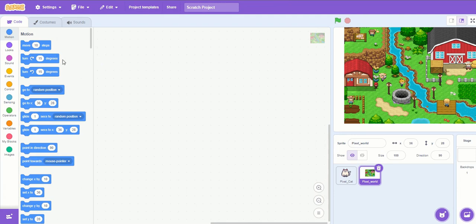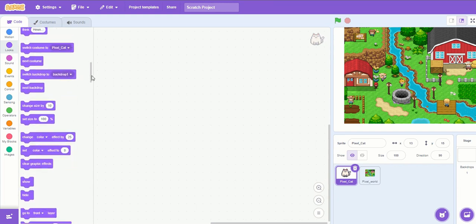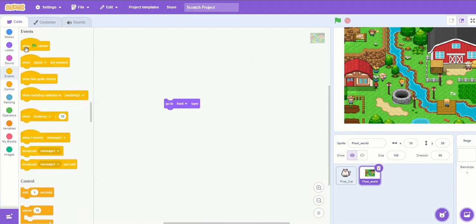Alright, first things first, you might notice that this character is behind the background and it's not showing up. To fix that problem, we're going to go to looks, scroll down, and get the block called go to front layer, and then switch it to back layer. That means this background is going to be on the back layer, so that this character will be visible. Now for the code to actually work, we're going to add when flag clicked.